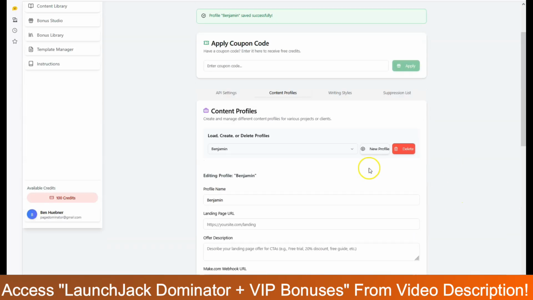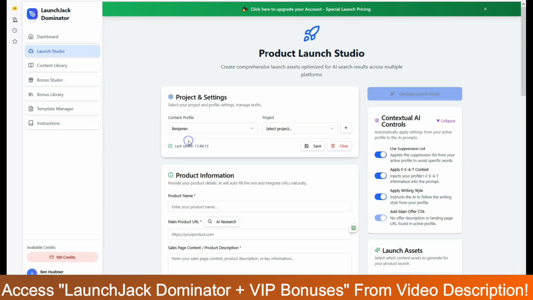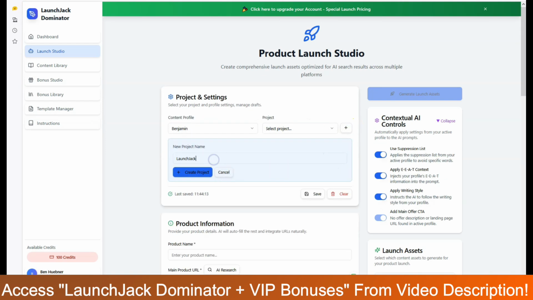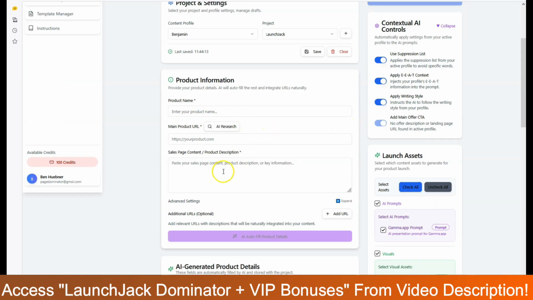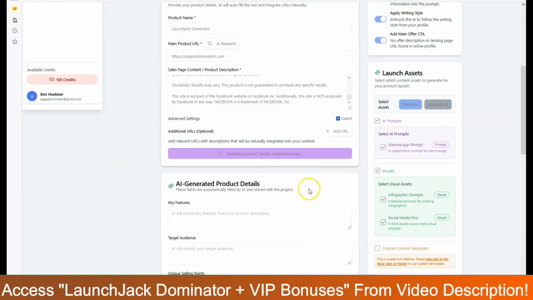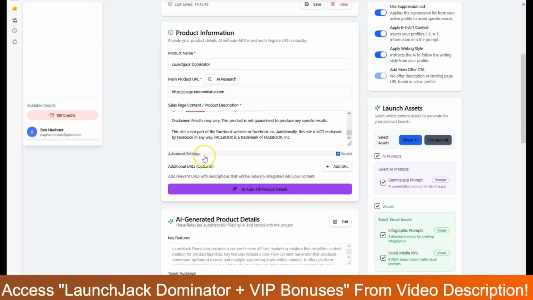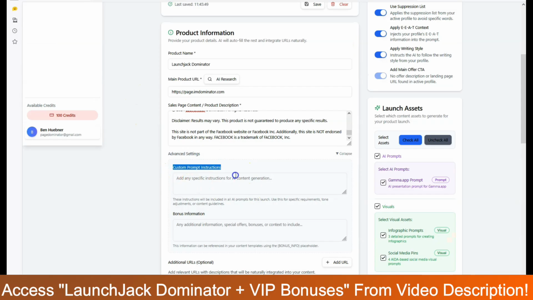So save the profile. And then you can go to the Launch Studio, choose your profile here, create a project, and then you just fill out this form, the sales page content or another description, your link and the name, and you just click here. Here we have all the information. You can edit if you want. You can also add a custom prompt here before you generate and bonus information.